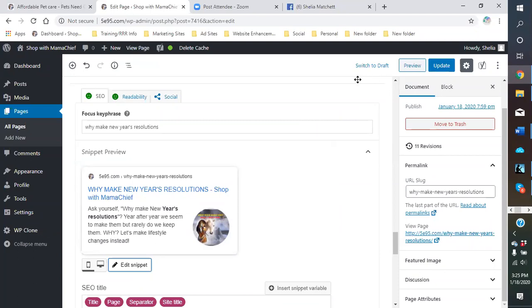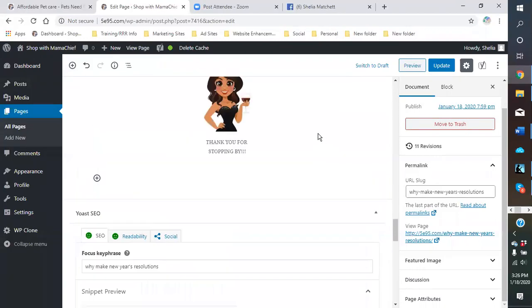I found this to be a little bit easier: if you're editing a page, switch it to draft first and edit it from the draft side, because then anything you change changes in your SEO. I'm not sure I follow that. Say that again. Okay, please.